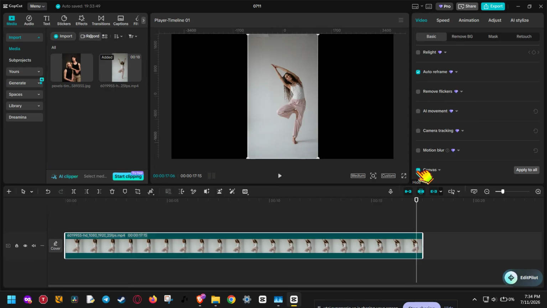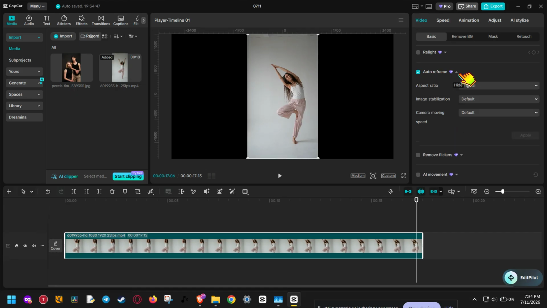Next, scroll down through the basic settings. You'll pass options like position and scale, and then you should find the auto reframe option. Depending on your version of CapCut, it may appear as a checkbox or a toggle switch. To turn it off, simply uncheck the box or switch it off. Once that's disabled, CapCut should stop automatically reframing that clip.